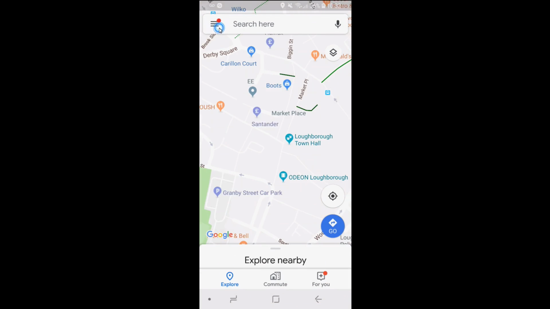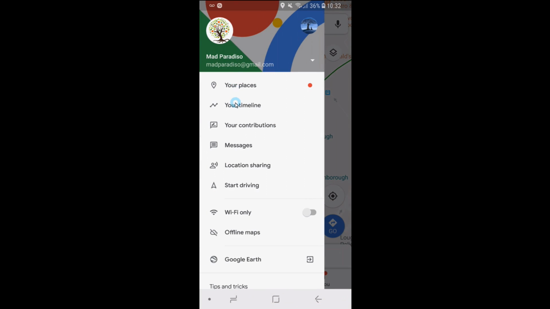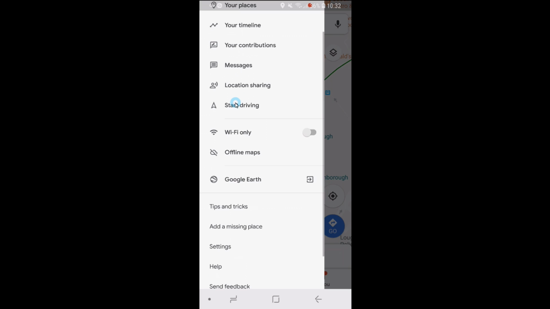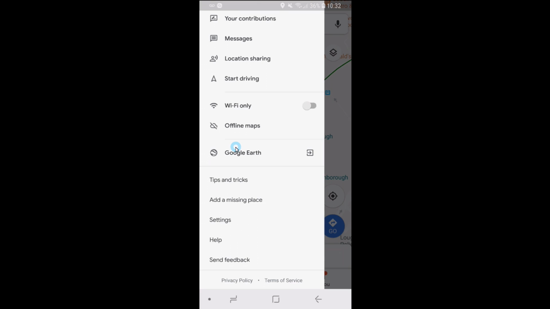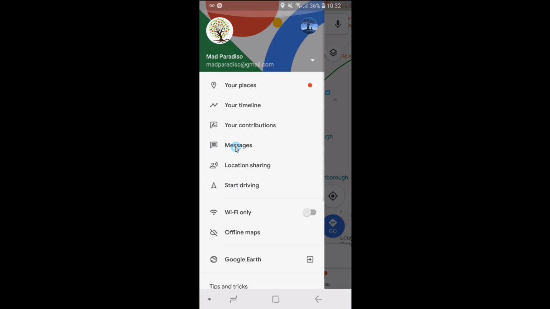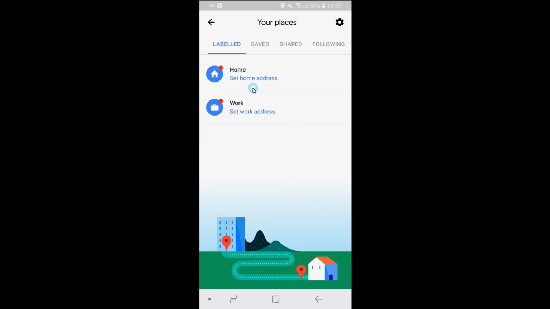Let's take a quick look at the settings here in the top left. You can see you've got a timeline, your contributions, messages, location sharing and start driving. You've also got the option here for offline maps. We'll look at how to download offline maps a little bit later. You've also got option to view Google Earth. There's also a few tips and tricks which are quite useful. Click into that when you've got some time and take a look.